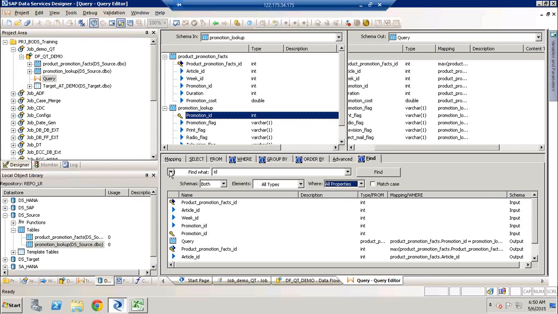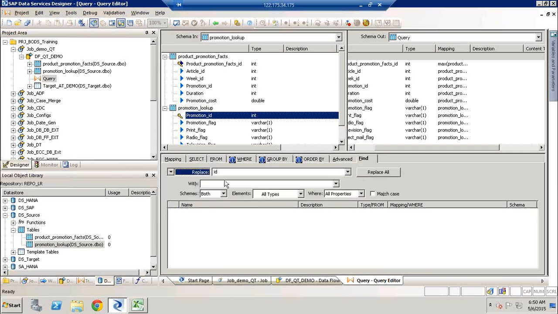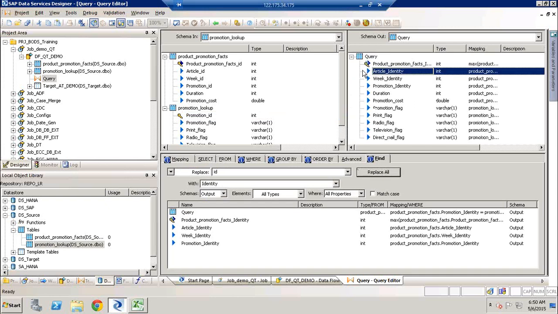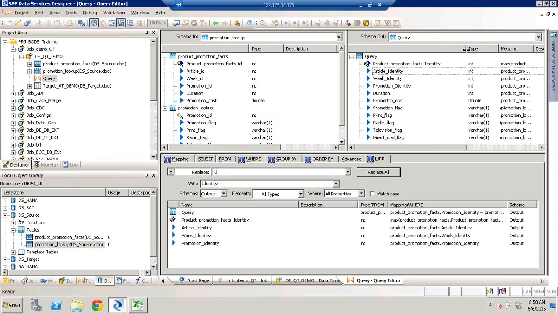The next one is what? Find and replace. You also have a drop down here, find and replace, with the same options. So I can say find ID and replace with identity in only my output schema, and just click replace. You see all these columns, the names are changed. So if you want to do a bulk update on the column names, or change the metadata, you can just click and quickly find them and replace them.